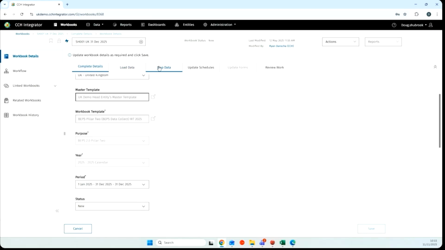Now, the mapping side of things is usually done during the implementation. So our team will help you in producing your mapping file, and that can be looked at on a yearly basis if needed. If you do need any extra GL codes added into that mapping file, you can do that, absolutely.